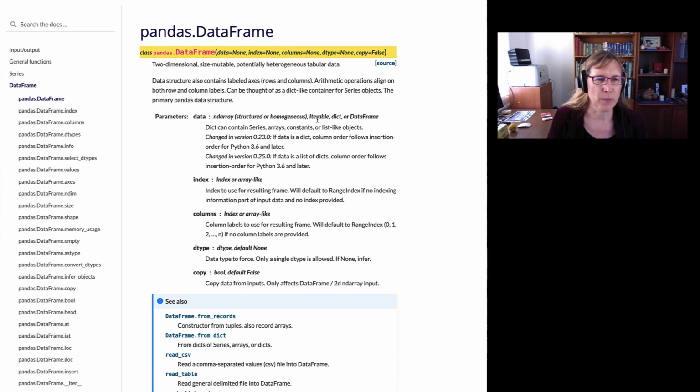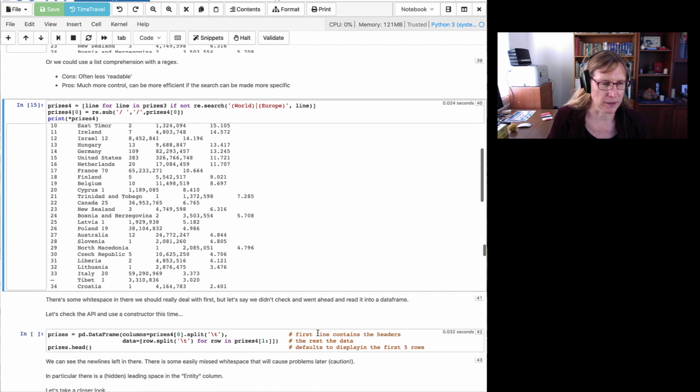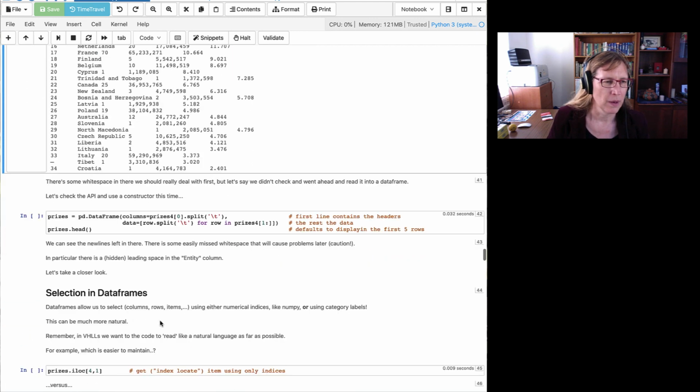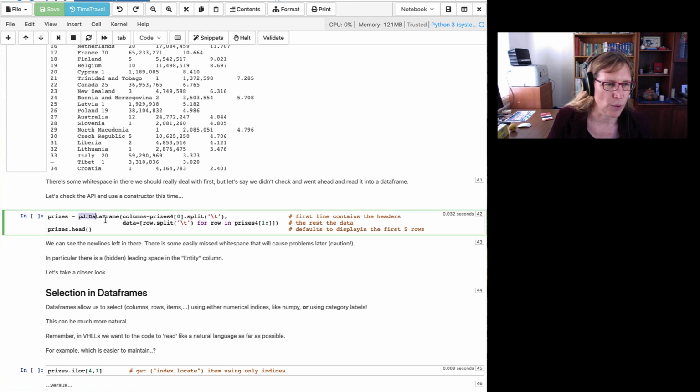And we also want to have our columns labeled. So the default is that columns will just be numbered. So we need to tell the constructor that we want the columns labeled, and we're going to do that using a list as well. So let's go back and look at our code. So here we are. So we're going to call the constructor.